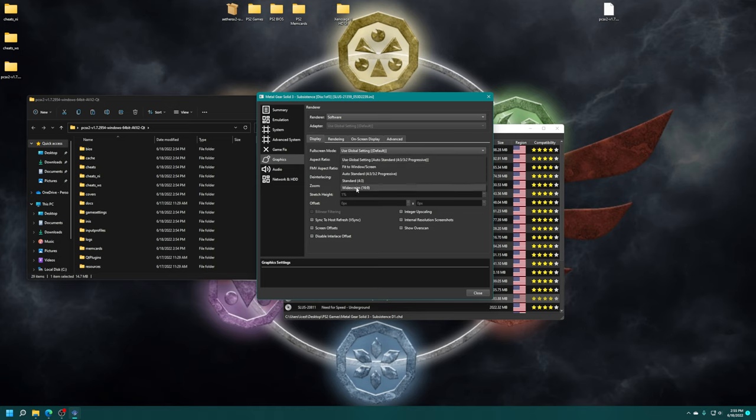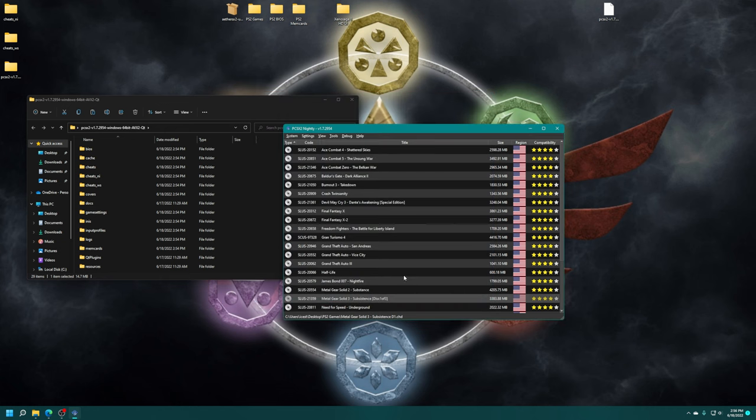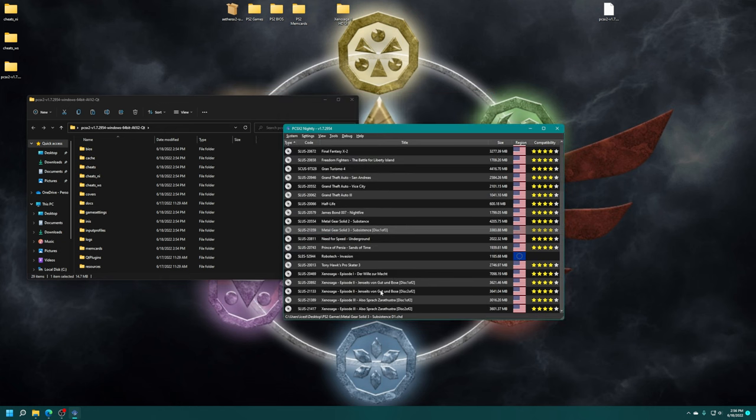Since we're using those widescreen codes, we can turn on widescreen. FMV, we could turn that to standard 4x3. And then once we're all set, we could just close out of it. And then we could do the same thing for other games as well.